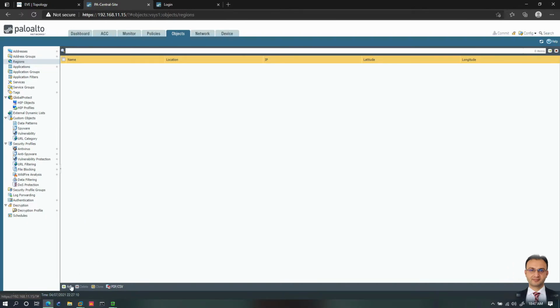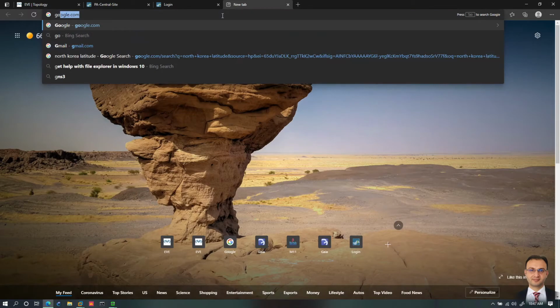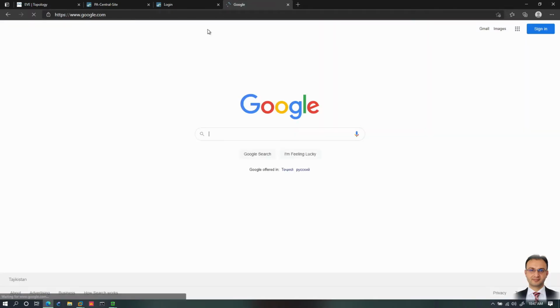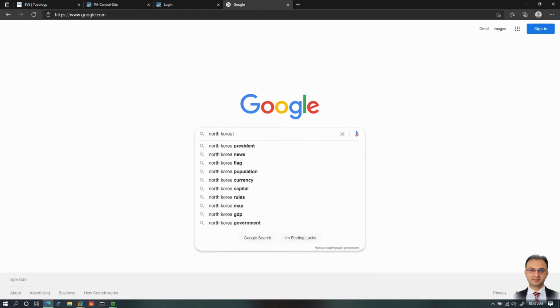So let's go ahead and create an object based on region. I'll click on add. Let's create one for, say, North Korea. Here you need to know the latitude and longitude geolocation details. So I'll need to go to Google and find the latitude and longitude of North Korea, the exact location, the geolocation on Earth.